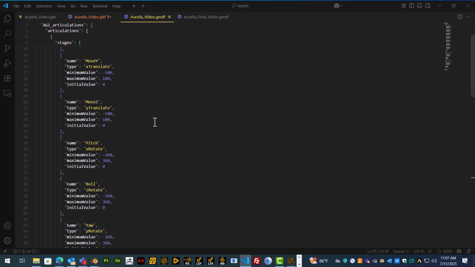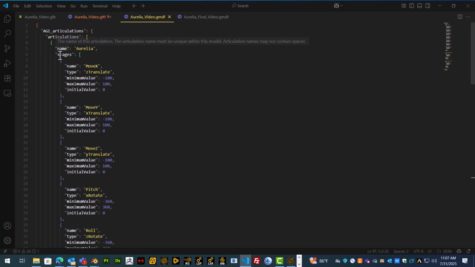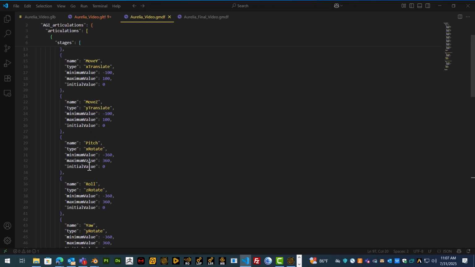Now to do that, as I said, we set up the model pointing within an articulation. So this Aurelia articulation holds all of the rotation articulations for the drone. It's really important to note that if you set up model pointing and the piece of your model you want to point doesn't have a rotation articulation, it's not going to point. It needs to actually be able to rotate in order for it to point at anything.